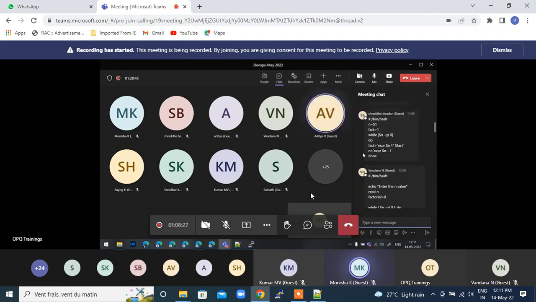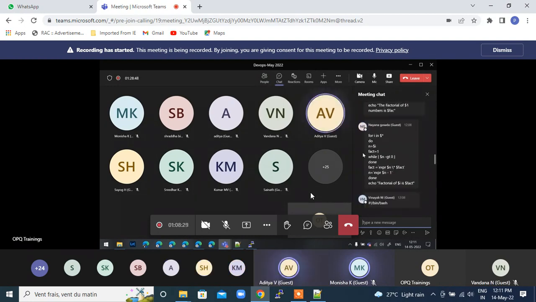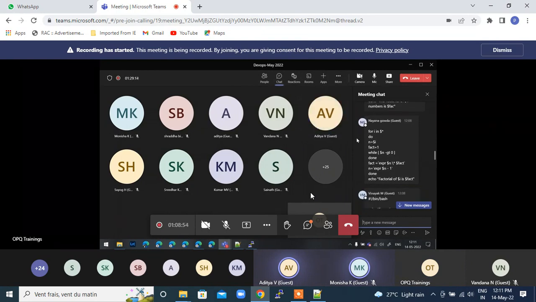Aditya, I'm unable to see the chat option here. What is the error you're getting? There is no chat option for me. Are you using a web browser? I'm using the normal Teams app. I downloaded it on my system. Then everyone should have the chat option. Try to close that and open it again.